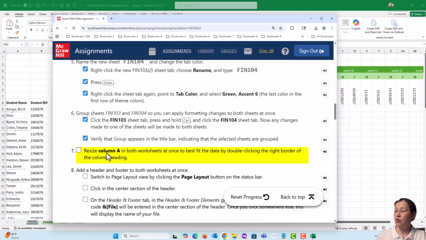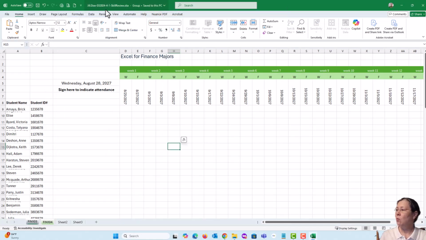So step 7 says resize column A in both worksheets at once to best fit the data by double-clicking the right border of the column heading. Okay, easy enough. On my workbook, they're looking at column A. And when I move my mouse into this area, I have a puffy white plus sign. And we've talked about the four-sided arrow and all the different shapes.